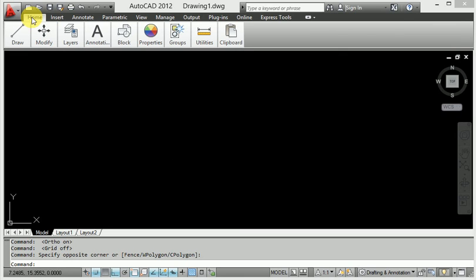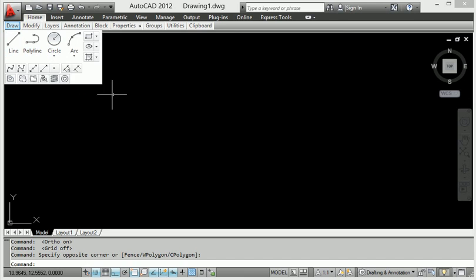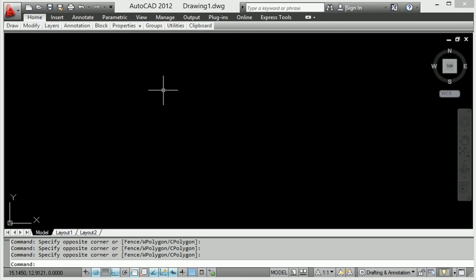Start from here, this is our modify command available here, along with the draw command and line command. So today we have completed this introduction for AutoCAD, and thank you.